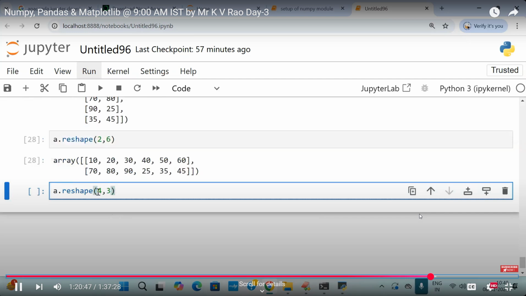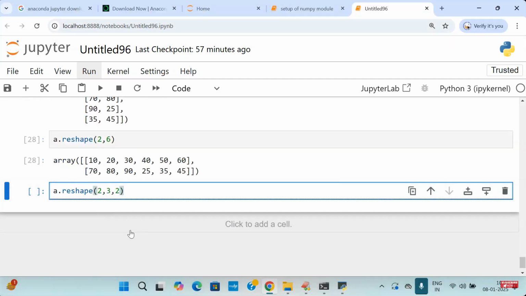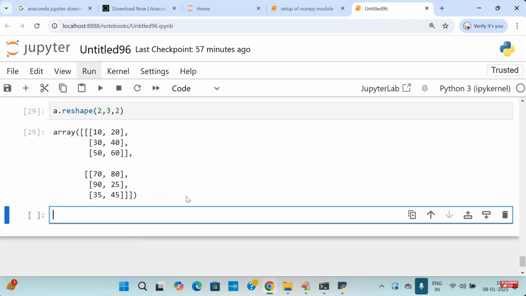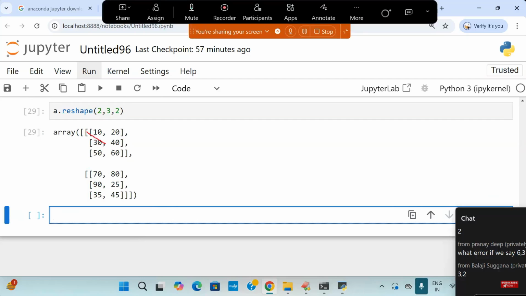Now I want to go for 2 comma 3 comma 2. Beautiful. How many matrices? With each matrix, 3 rows and 2 columns. What is the dimension? Are you following me, students? Look at this. This is called one matrix or not? Is it not called another matrix or not? This entire thing is kept into one more matrix or not? This is called a total array or not? This is known as which dimension?